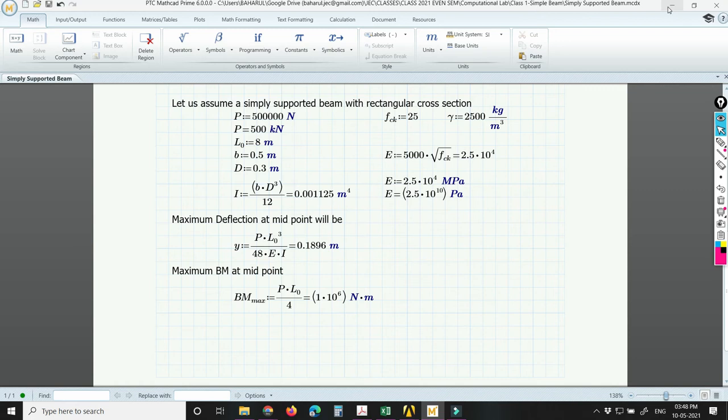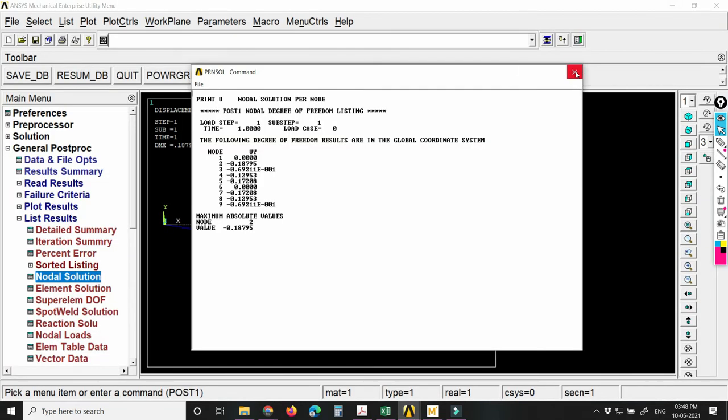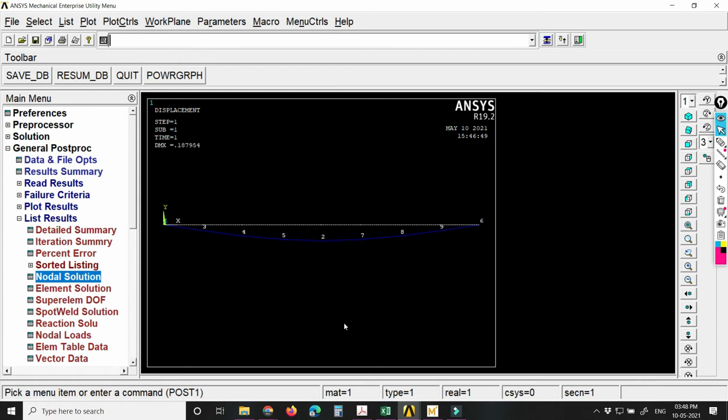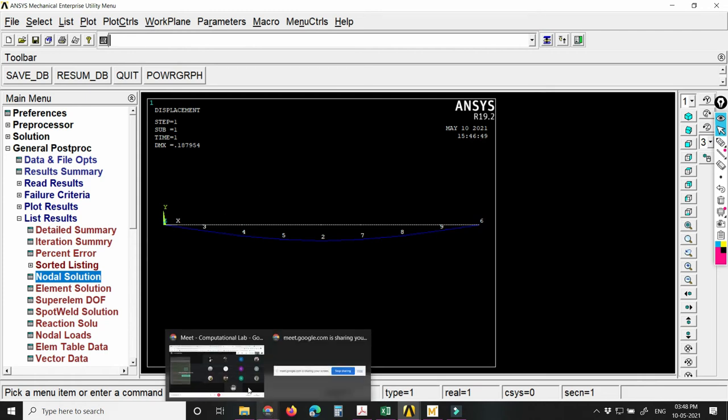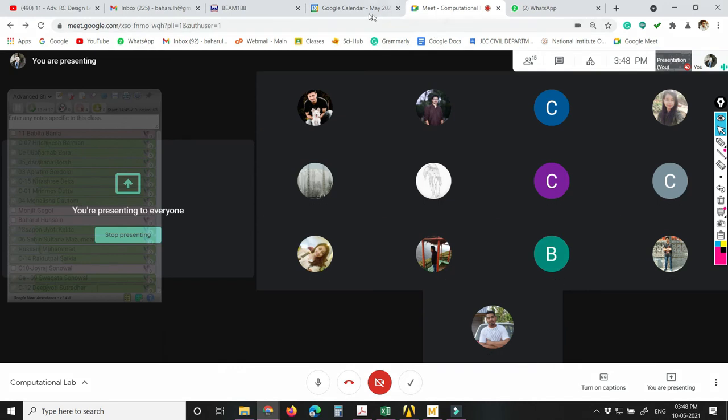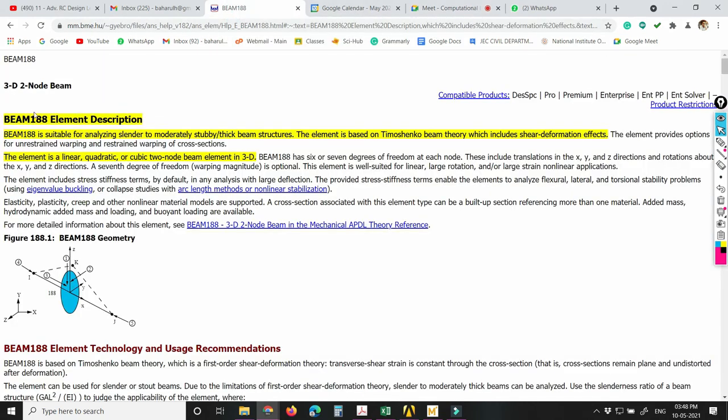Now what about the bending moment? So how to draw the bending moment? One thing that I need to show you is about these different elements. You can search it on the net. If you search for beam element, you will get different content. If you choose beam 188, you will see what is there. It's basically the ANSYS database. So what is this beam 188? Beam 188 is suitable for analyzing slender to moderately stubby thick beam structures.